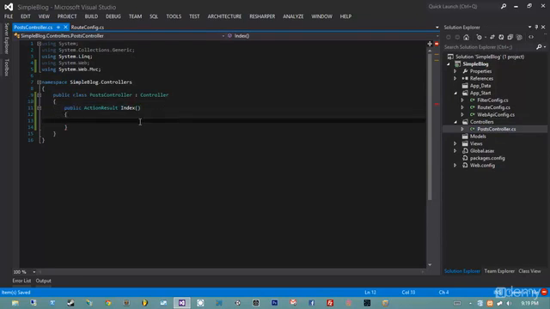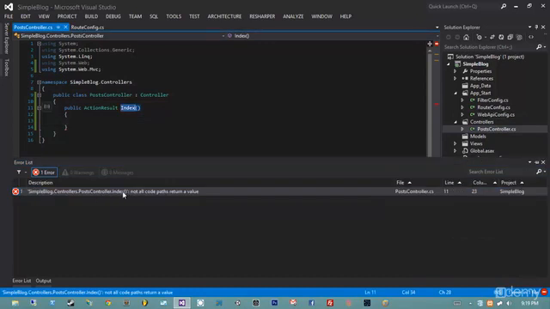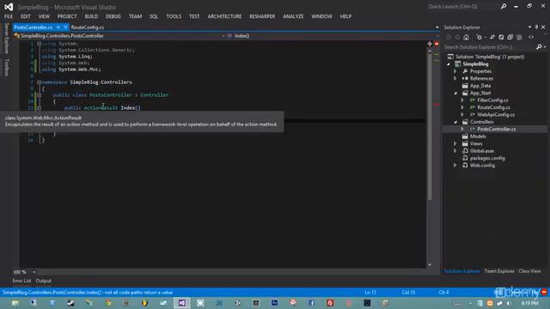This is the index action. But we're not done yet, because if I hit F6, we'll get a compiler error. Whoops. We'll hit a compiler error saying that our action doesn't actually return a result. So how do we return an action result?